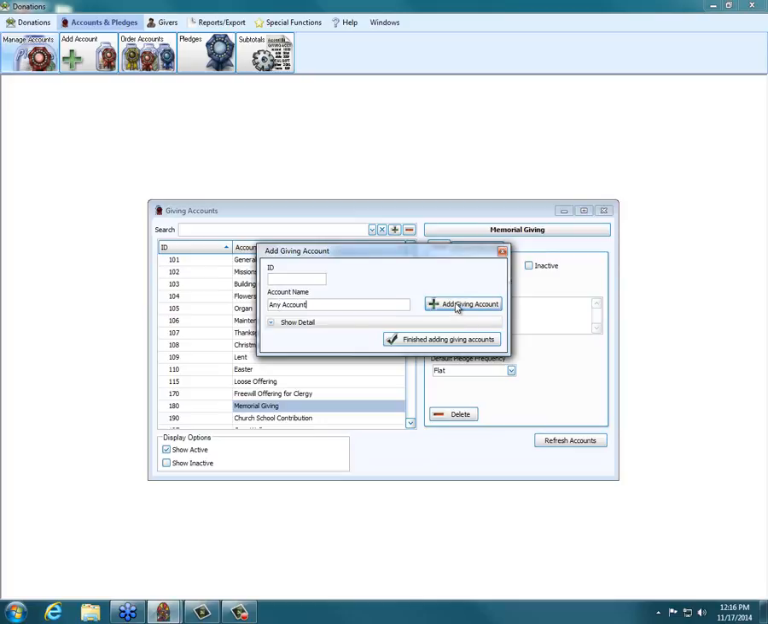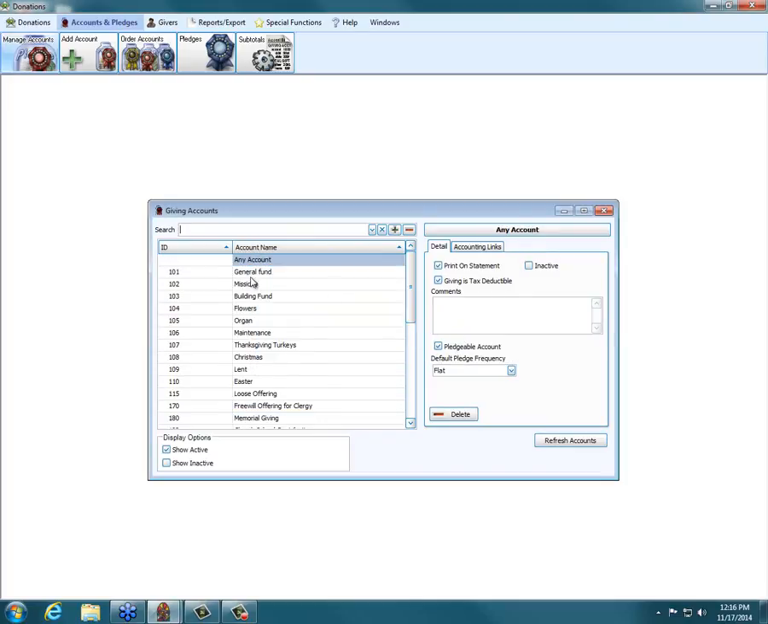And then name my account, click add giving account, finished with account. So yes, I can add an account without putting an ID or account number. Just know then, if you do not use IDs or numbers, things will show alphabetically if you have subtotals. So yes, accounts can be added without numbers.